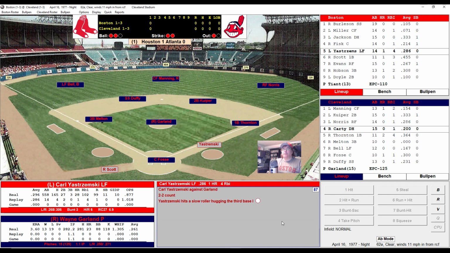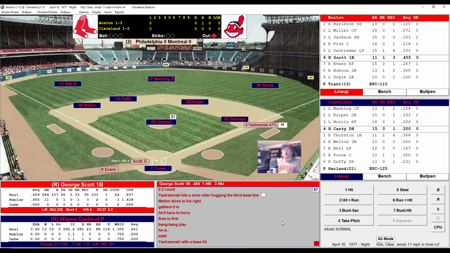Little nubber down the third base side. Poor play by Melton to throw to first, and he's safe. Melton bobbled the ball down there at third base, and Yaz, not really known for his speed, but he gutted that one out. So Sox got a runner on the error. I'm not sure if they're going to consider that a hit or not. We'll find out.